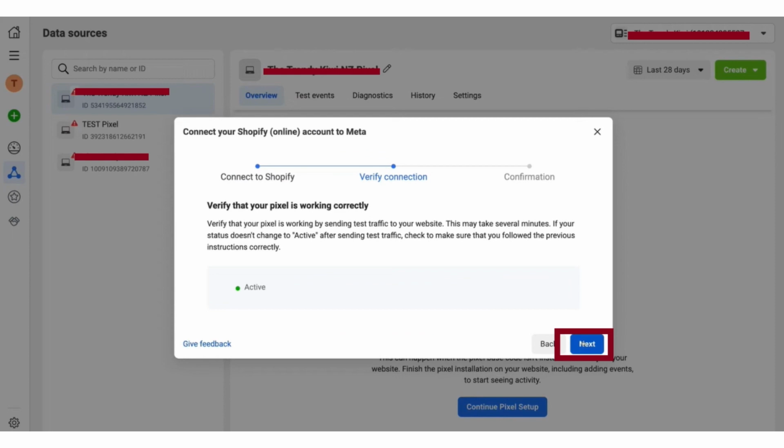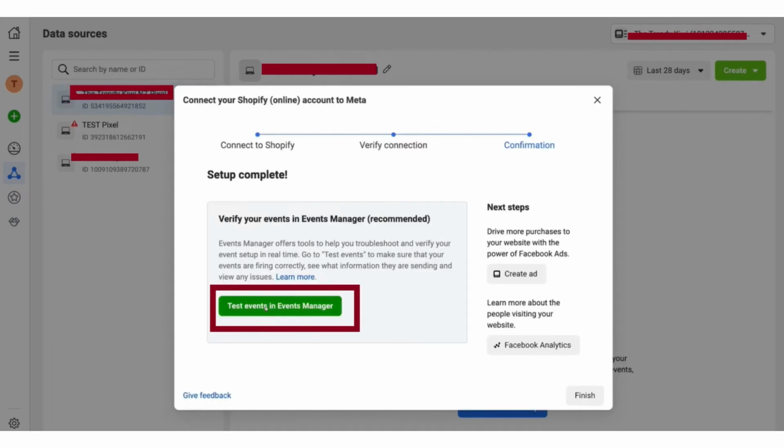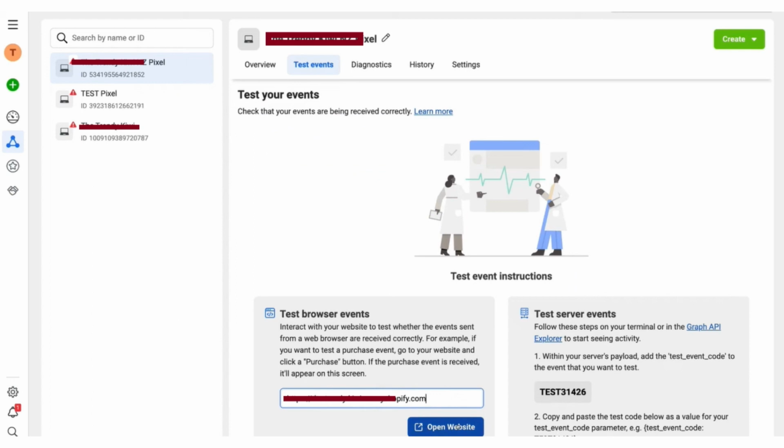So after that, you can verify it and test your Facebook pixel. That's how you can install a shared Facebook pixel on Shopify. That's all for this video.